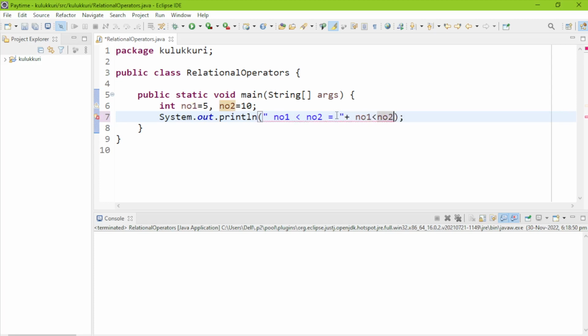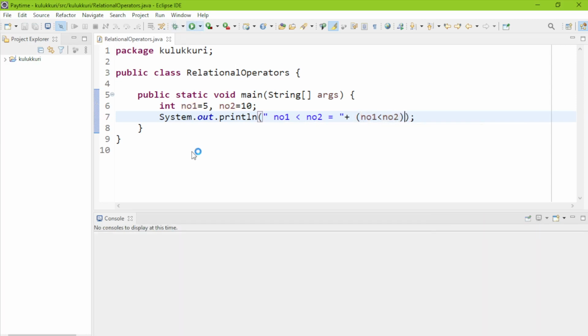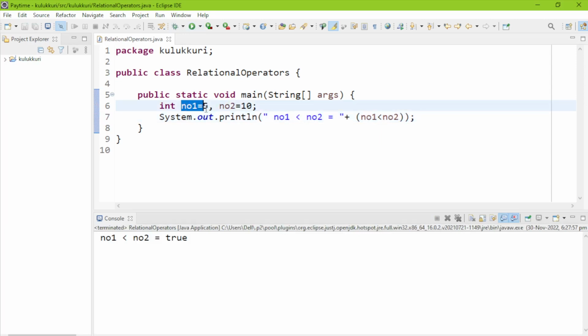Okay, so if the condition is satisfied, then this will return the true value. If the condition fails, this will return the false value. So as we know, number 1 is less than number 2. 5 is less than 10. So this is returning the true value.